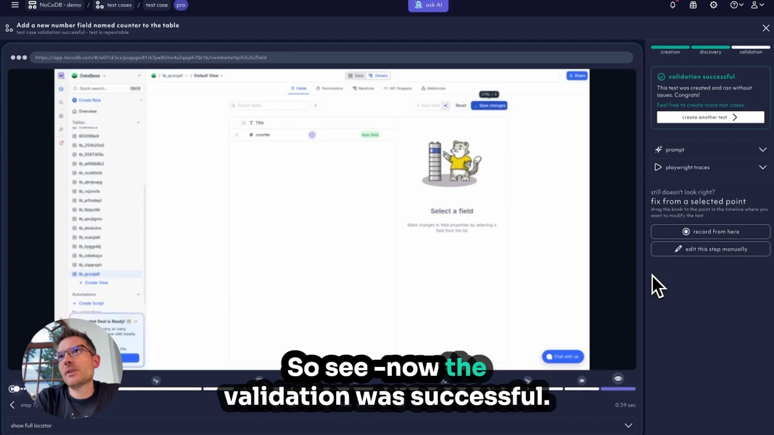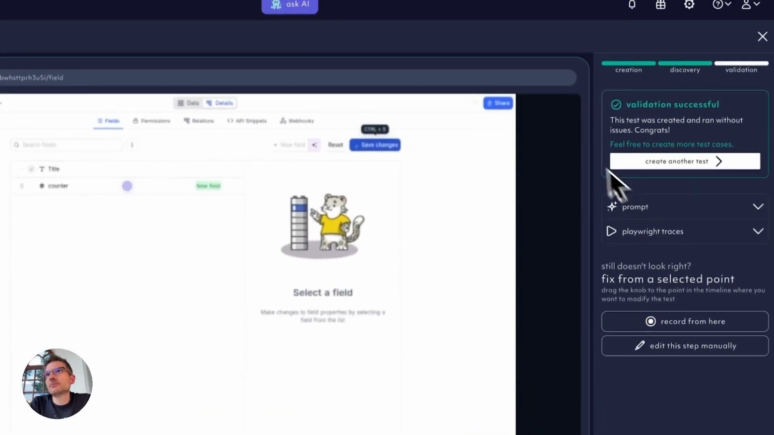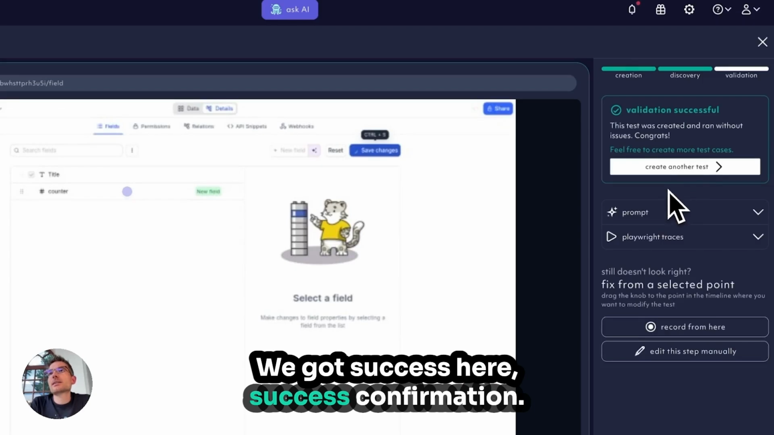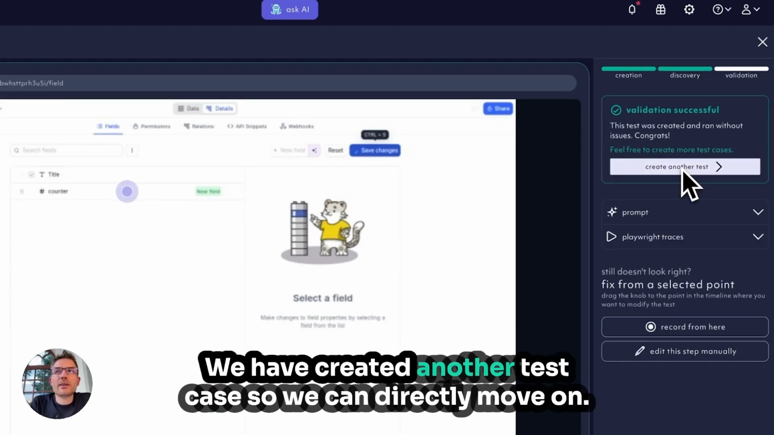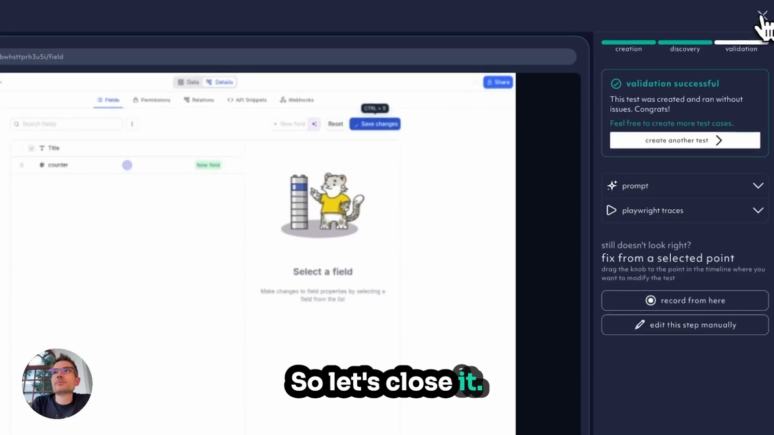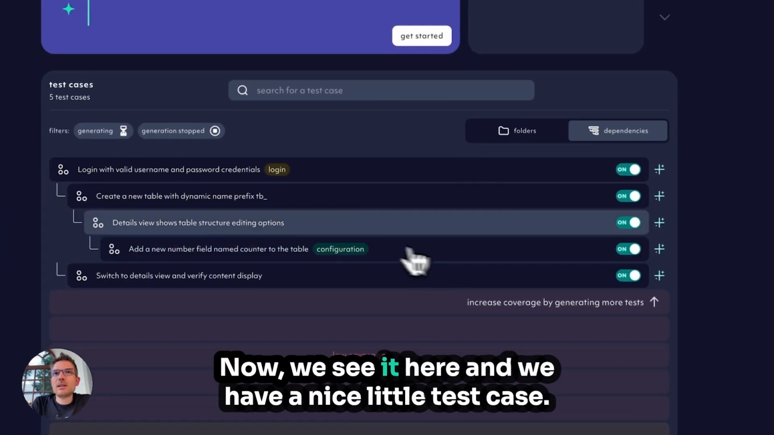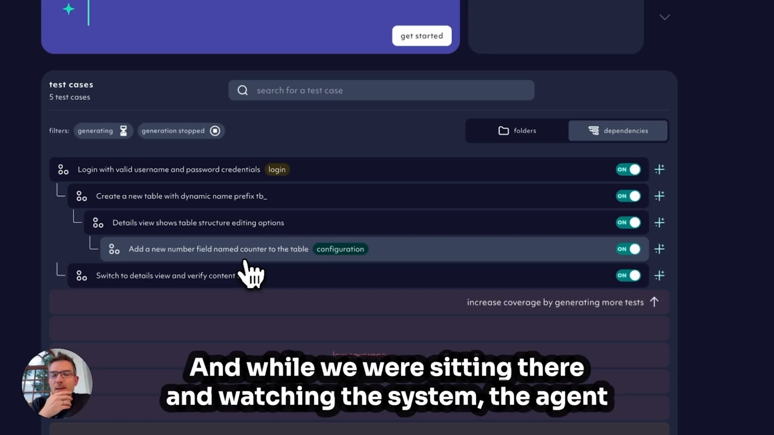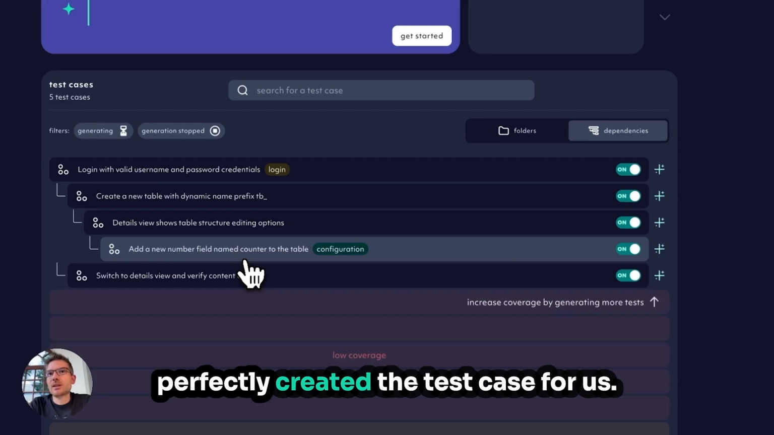See, now the validation was successful. We go to success here. Success confirmation. We have created another test case, so we can directly move our test cases in. Let's close it. Now we see it here, and we have a nice little test case. While we were sitting there and watching the system, the agent perfectly created a test case for us.